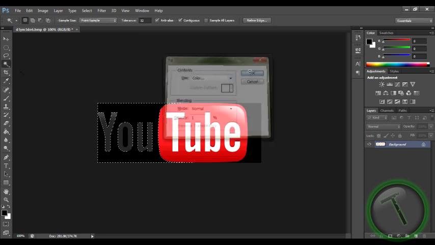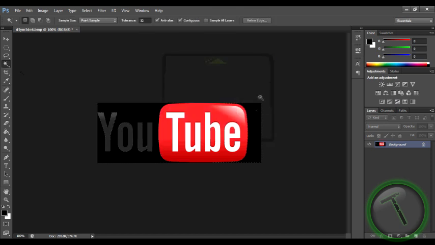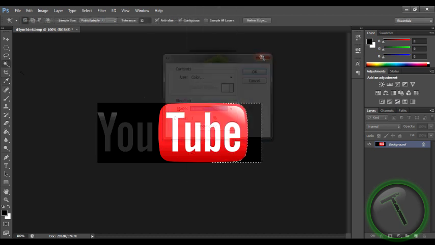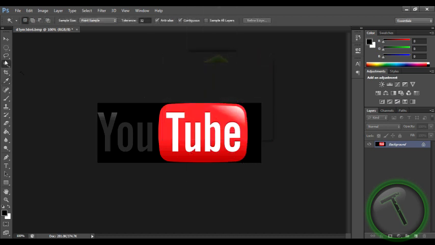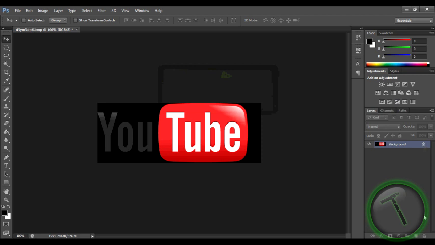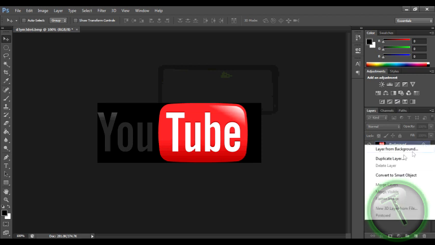Why is it not deleting? Should delete. Sorry, the layer was locked. How do I unlock it? I forgot to unlock it.